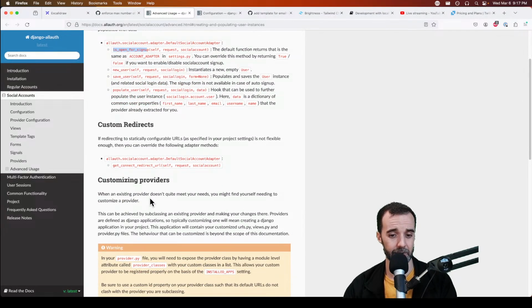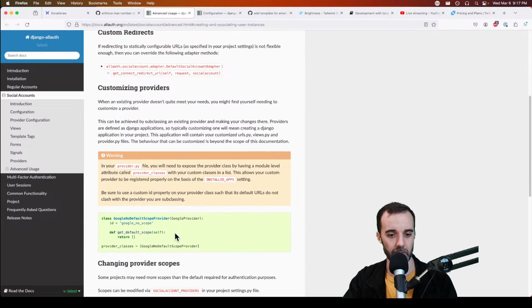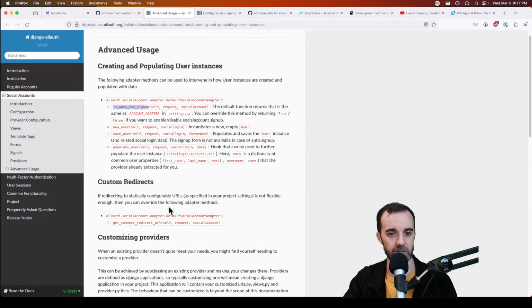Customizing providers. So this is Allauth. This is like if you wanted to do Google sign up or Facebook sign up or any of that kind of stuff. That's what those are considered providers. We are not using any provider stuff currently, so I don't think we need to mess with this. So it's really just this class up here. And we've got this is open for sign up thing that we want to override, I think.